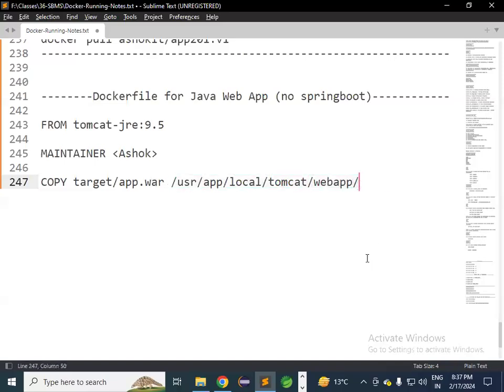If you have some knowledge of Linux, then you will understand what this path is. In my host machine, the war file will be available in the target folder. I want to copy the war file from my host machine to the Tomcat webapps folder. What is the webapps folder? The deployment folder. Where is that Tomcat available? In the container machine. This is the container machine path of the Tomcat webapps folder. So this war file will be copied to the Tomcat server's webapps folder in the container, which is called the deployment folder in Tomcat.